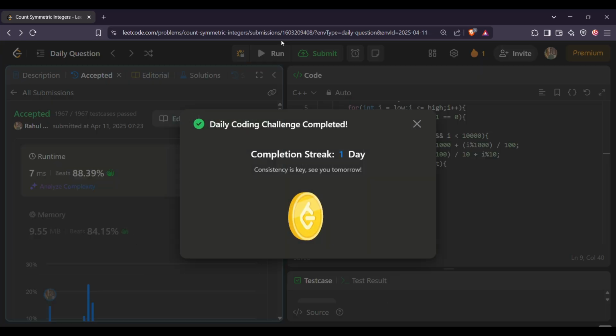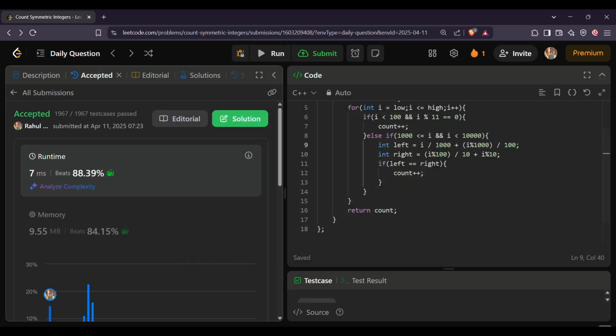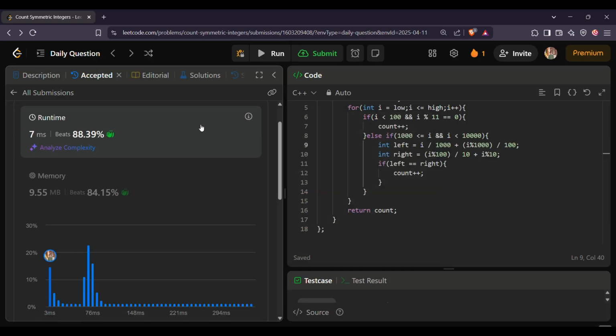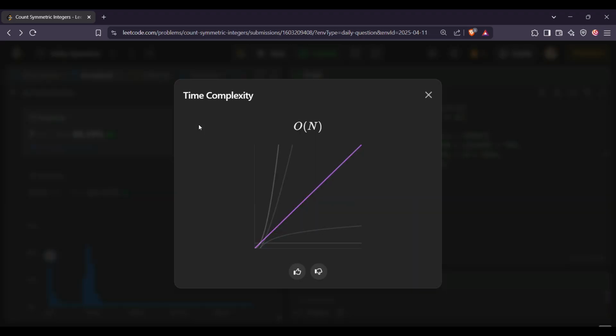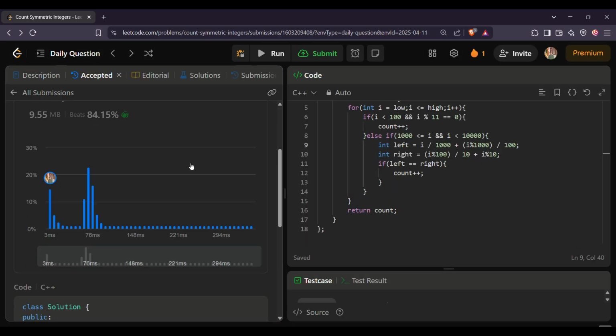You can see the time complexity is big O of n, and the space complexity is big O of 1, because we are not using anything extra. So that's the code.